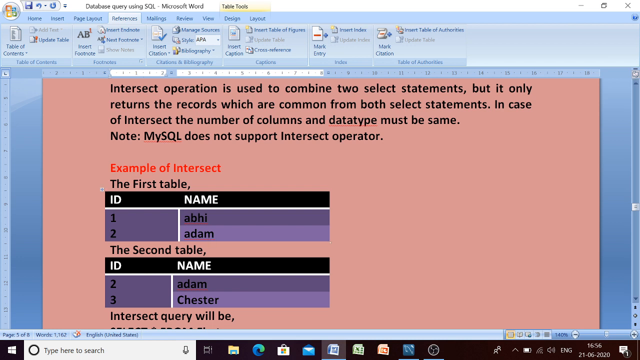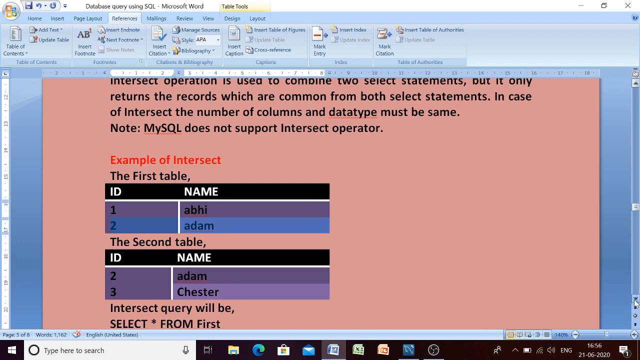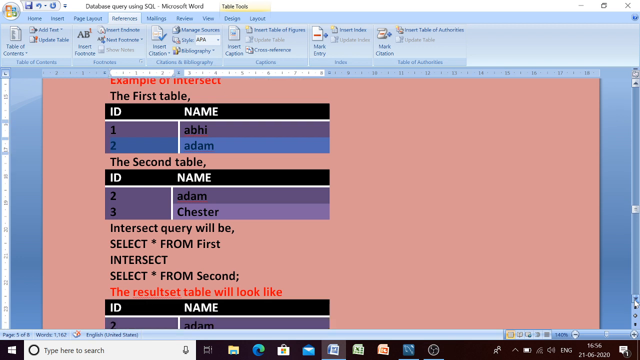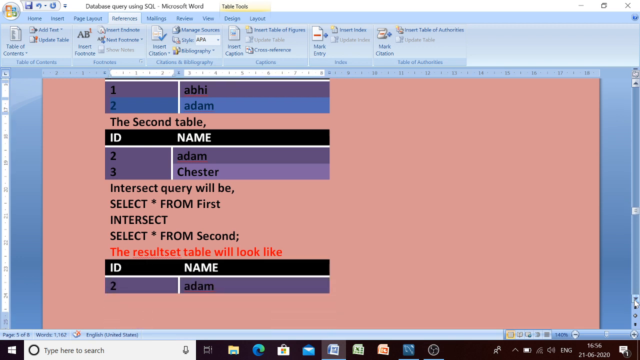Now similarly, see here we are having two tables. What do you think intersect operation will give us? Intersect will give us only record number 2, name Adam, because it will give you only the common row, only the matching record from the two tables. So the answer will be 2 Adam.